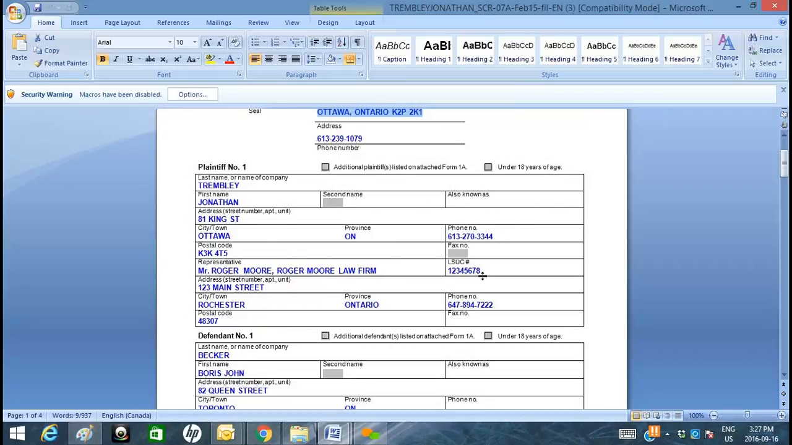Even certain forms do ask for your license number, and I will go back into uLaw to show you where you would fill that. You just have to do it one time, and it remembers that LSUC number and then populates it wherever it's appropriate.